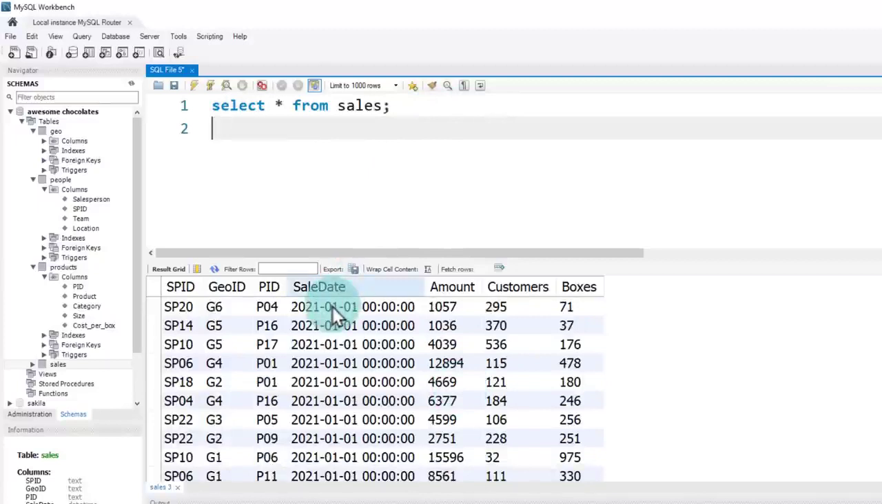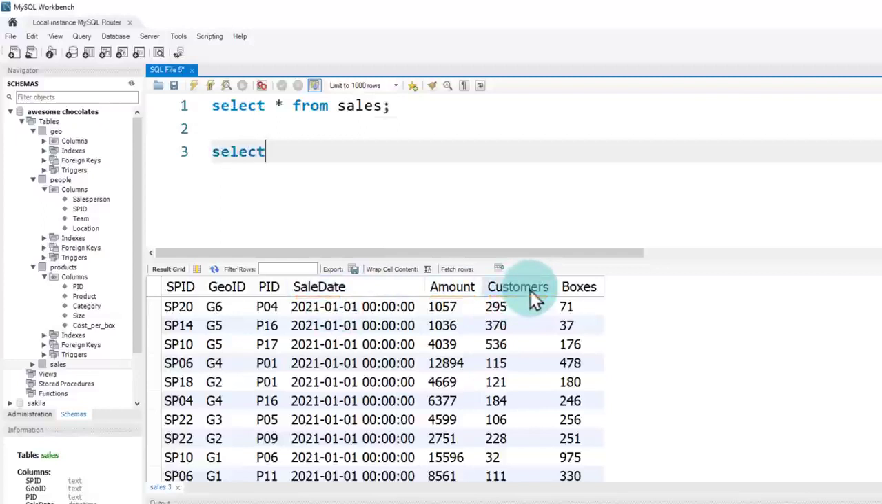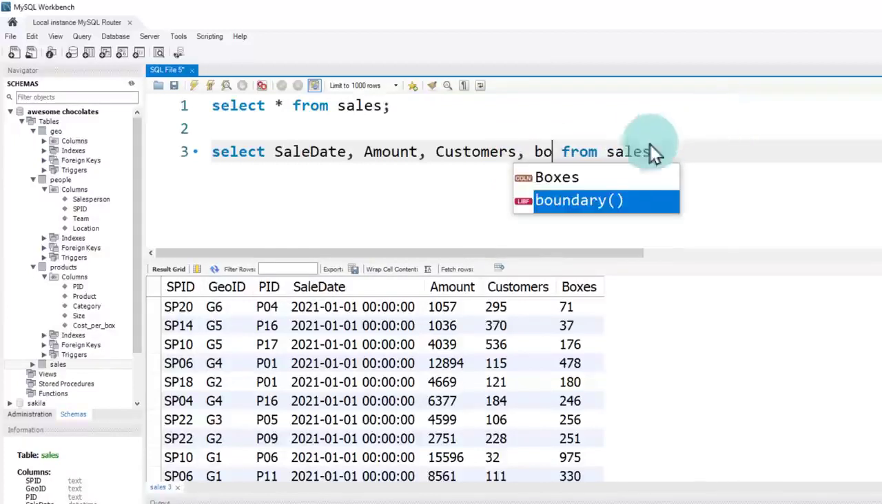For example, I just want to see the sale date, amount, and customers columns, these three columns. So I can write a different SQL statement: select sale date, amount, customers from sales. Now, because we have not typed the table name, there is no auto suggest available here. But once you type the table name, if you go back here and then press comma and then start typing some other column, for example, boxes, you will see that it will show up these auto suggest options.